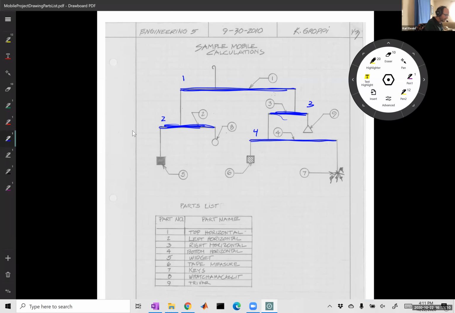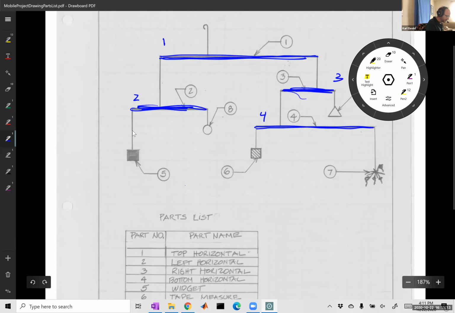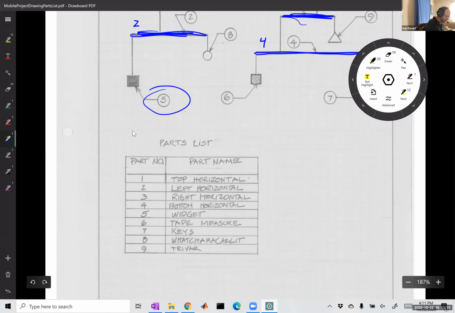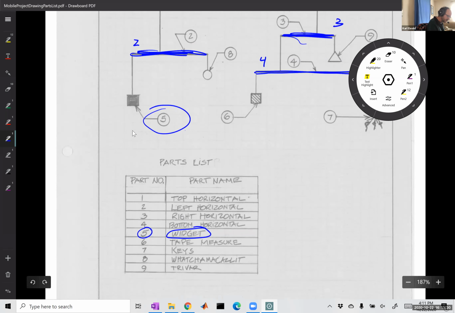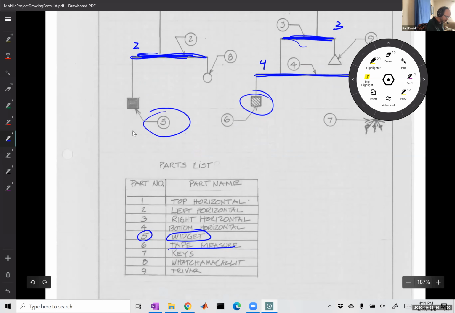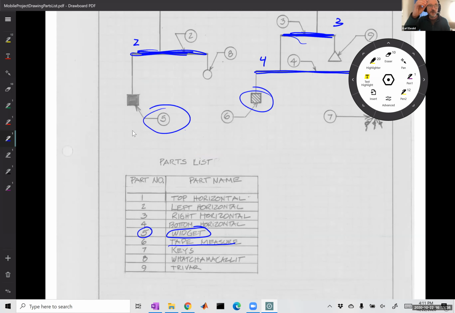And then you want to use this numbering system where for number 5 here, you see down here on the part list, we have a 5 and it tells us that that's a widget. And a widget is just, you know, a thing. It wasn't really identified. But you can see over here, this one was actually a tape measure. You have keys over here and number 7. And so the idea is that you're going to build what's called a bill of materials. That's what this part list and part number thing is.